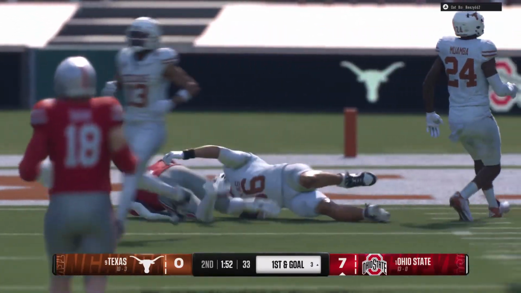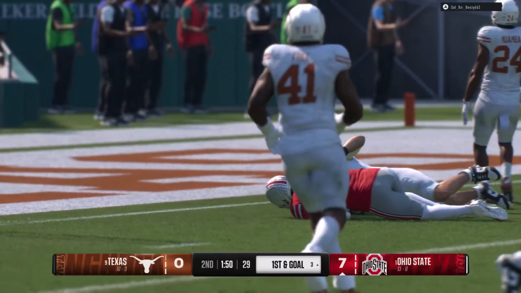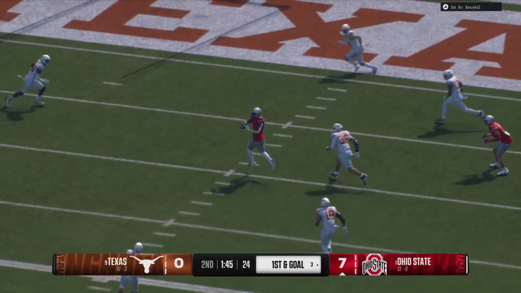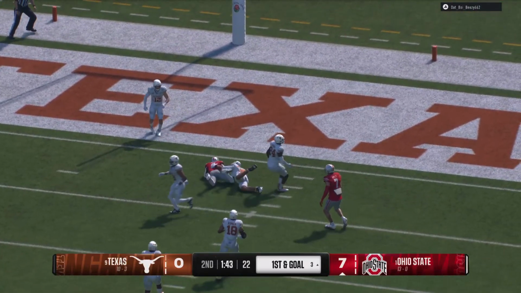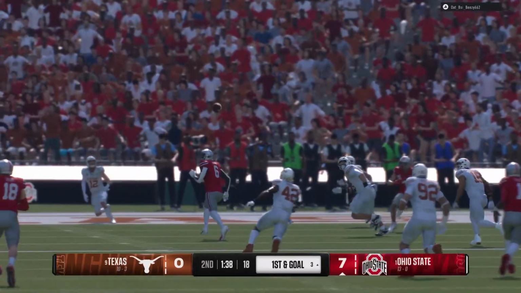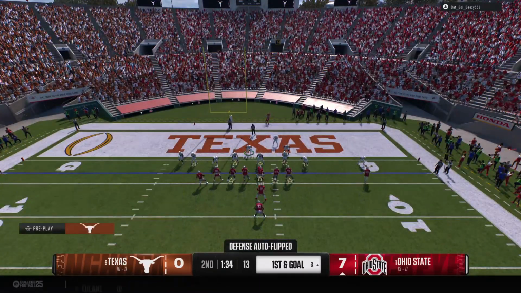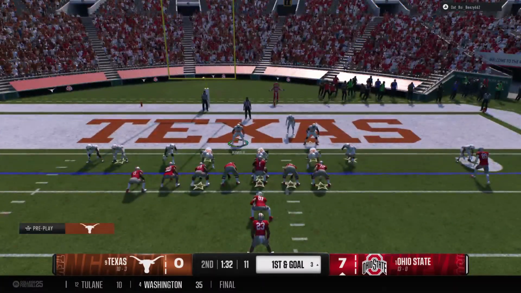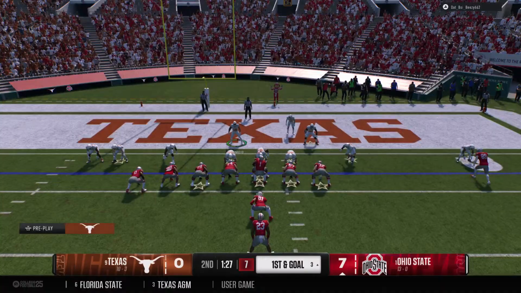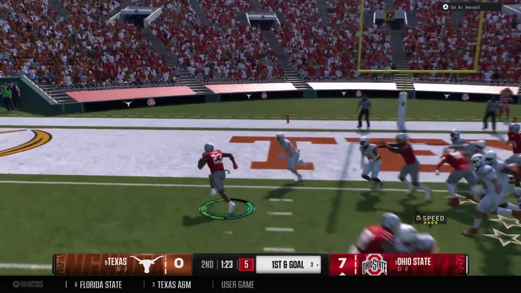That is great arm strength and accuracy by this quarterback. And let's not forget the wide receiver's job of bringing it in for that big gain. Buckeyes will line up here on 1st down and goal. First and goal, they'll try to run it in.